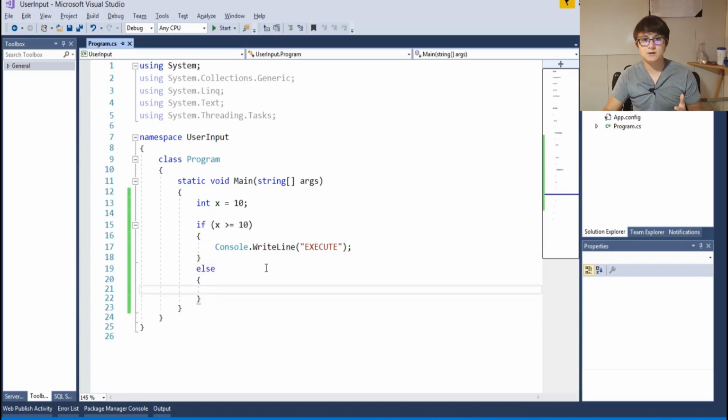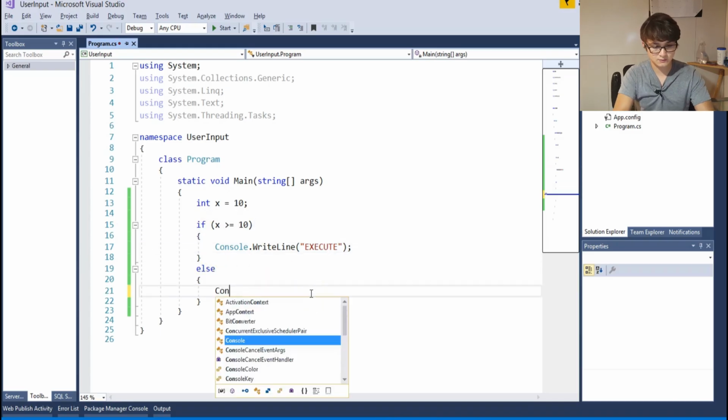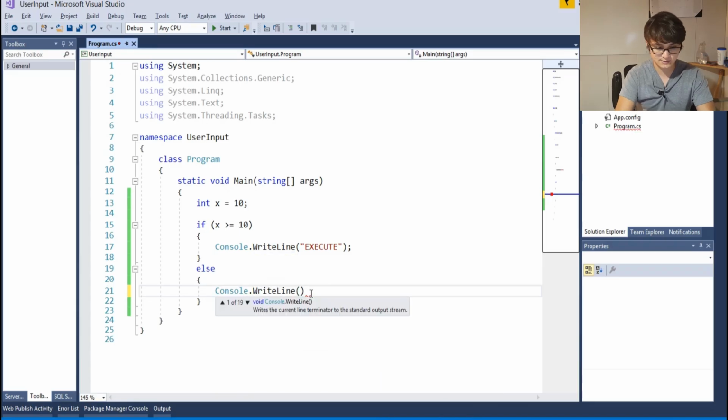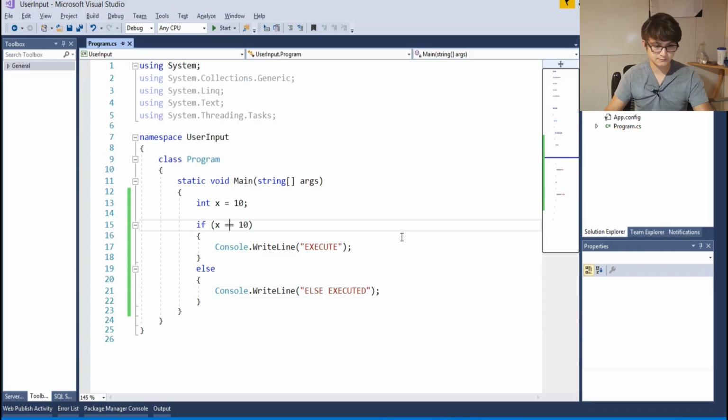So the else block executes if the if statement does not execute. So if this doesn't come true, if this never executes, then we're going to execute what's inside the else block. So I'm going to just write something in here to let us know that this executed. Else executed. So let me just change this to is equal equal to 10. And we'll change 10 to something like 16.